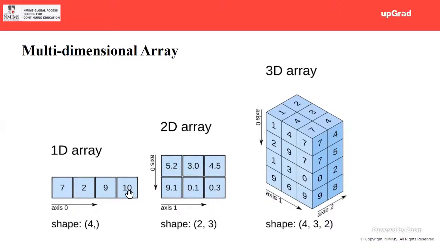Now, when 1 dimension arrays are stacked over each other, I get a 2D array. So I have 1 dimension arrays stacked over one another. Okay. So I get a 2D array. Now, when my 2D arrays are stacked over one another, I get my 3D array. So it's clear what is a 2D array, what is a 3D array, right?